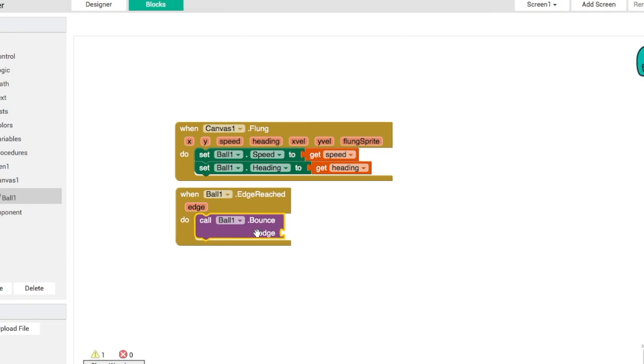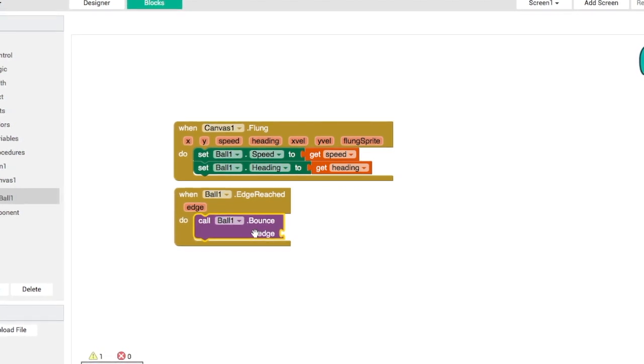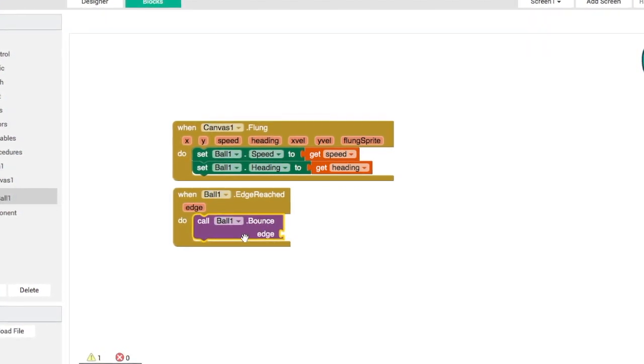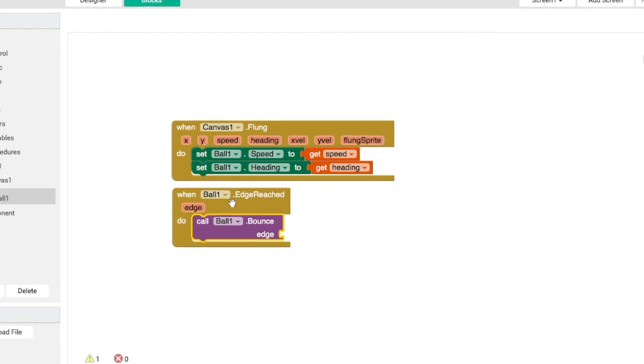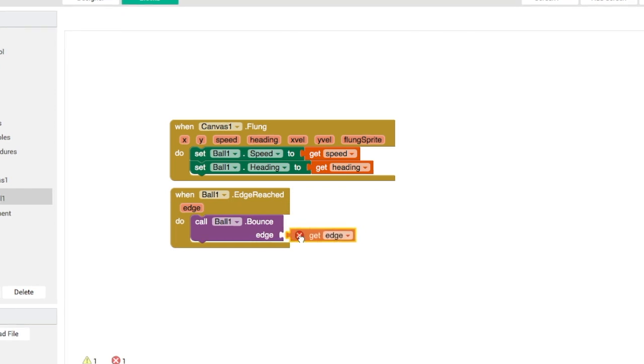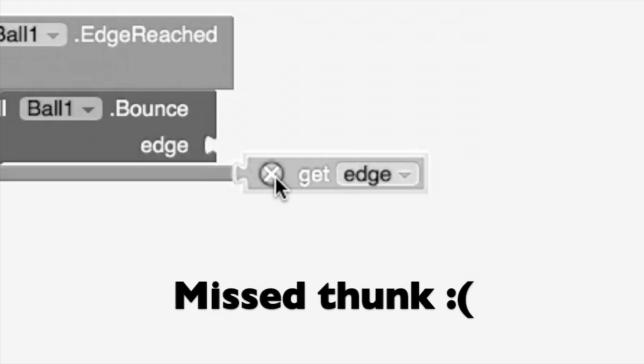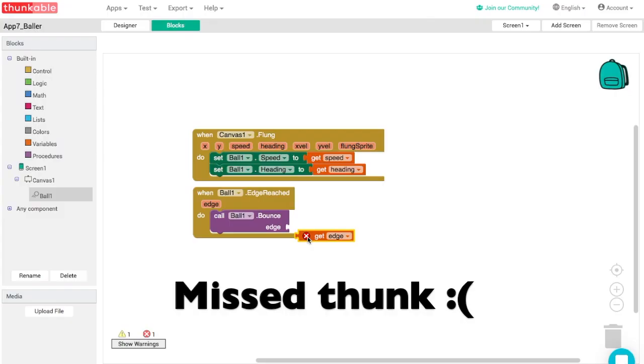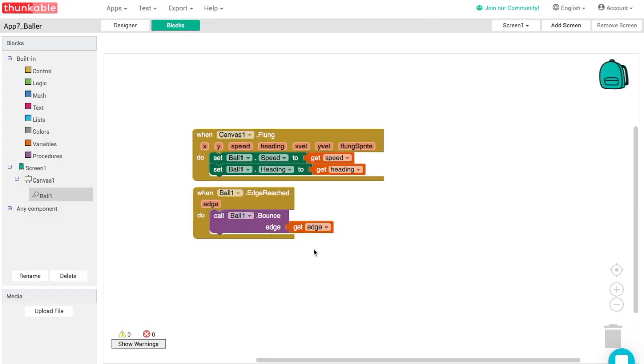Great. And now we need to tell the ball to recognize when it hits an edge. So on the ball dot edge block right here, simply select edge and take the get edge block and just thunk that into the opening for edge. Fantastic! Let's test this app out.